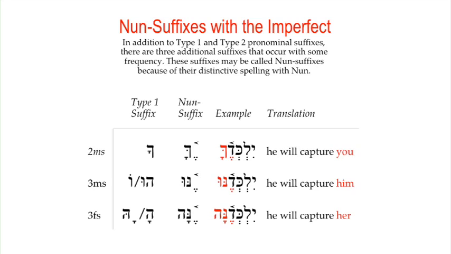Now, when it comes to the addition of pronominal suffixes to the imperfect verb, there's only one extra feature that we need to study before we move on to the imperative verb, and that is the imperfect with noon suffixes. The imperfect with noon suffixes. Look at your screens with me. In addition to type 1 and type 2 pronominal suffixes, there are 3 additional suffixes that occur with some frequency. These suffixes are called the noon suffixes because of their distinctive spelling with noon.